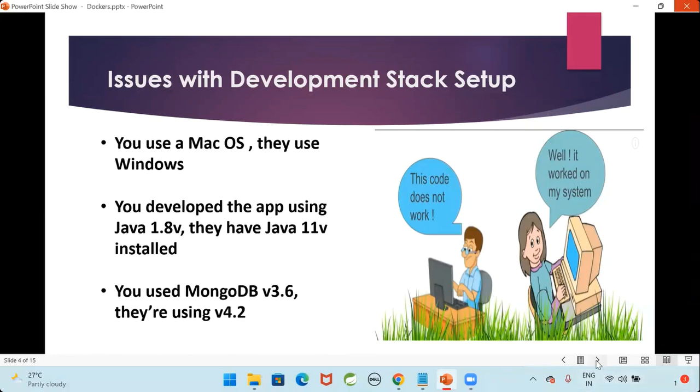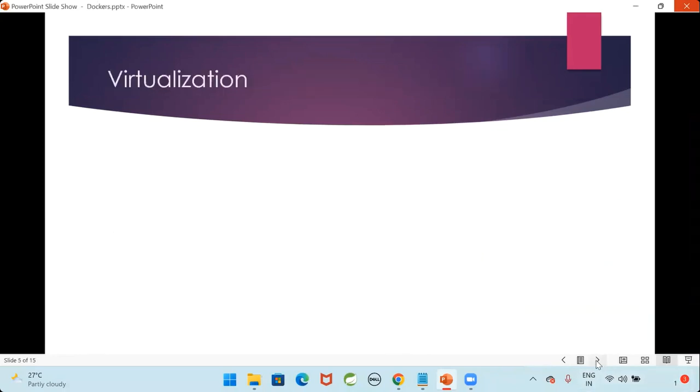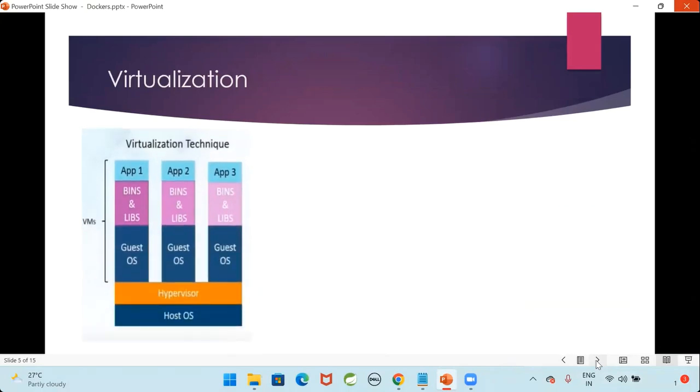Now, how to resolve these problems? In order to resolve these problems, what will people do? People will go for the virtualization concept.